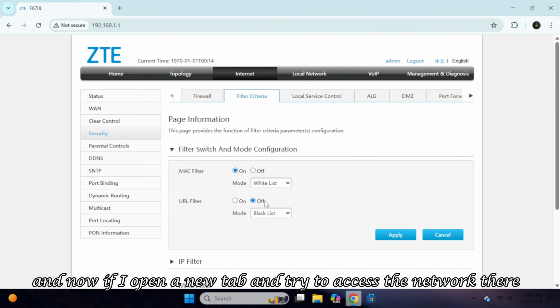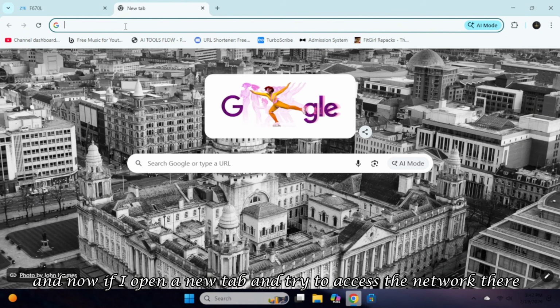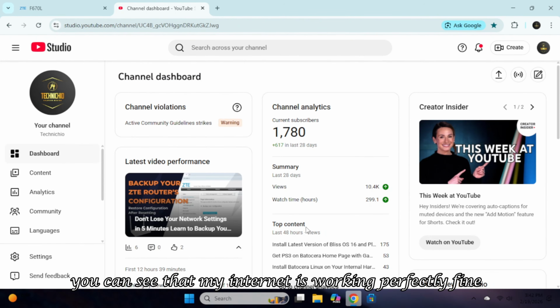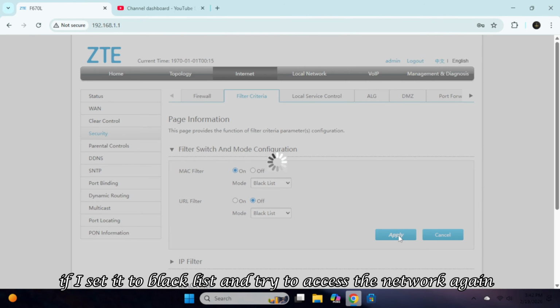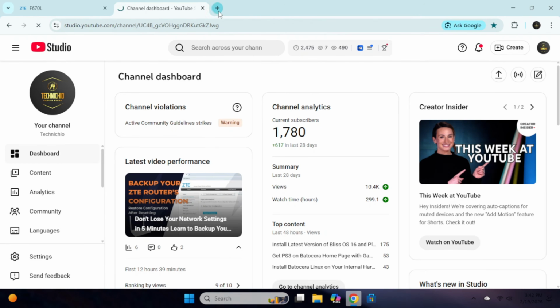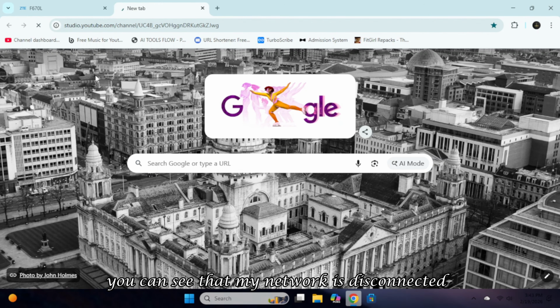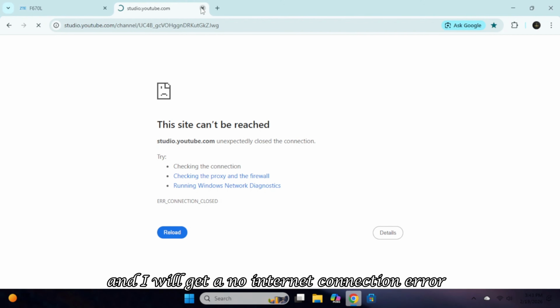And now if I open a new tab and try to access the network there, you can see that my internet is working perfectly fine, because the MAC filter mode is set to whitelist. If I set it to blacklist and try to access the network again, you can see that my network is disconnected and I will get a no internet connection error with this setting.